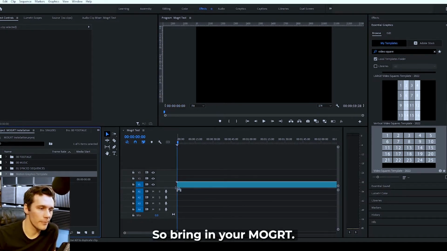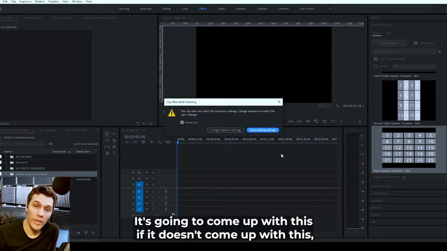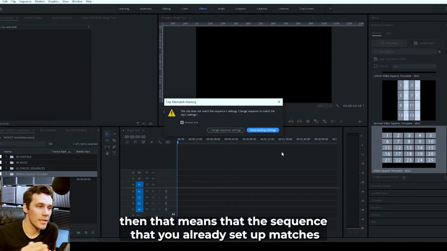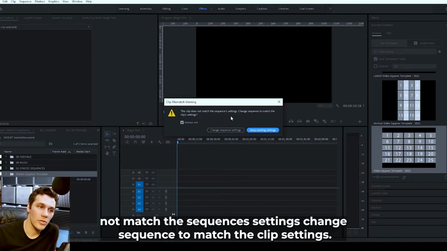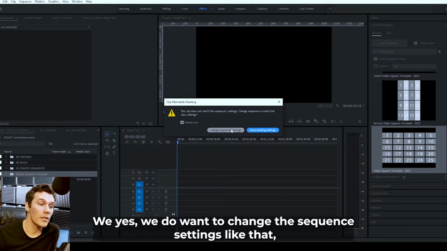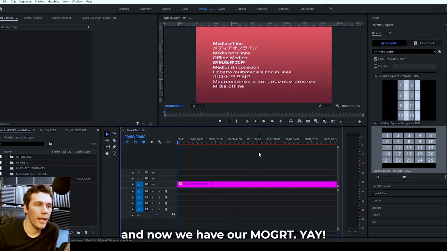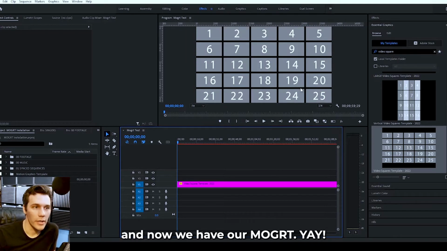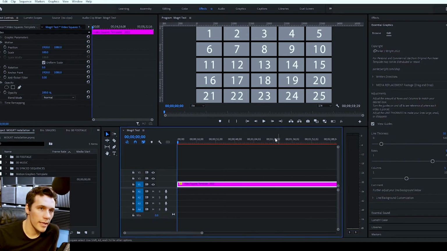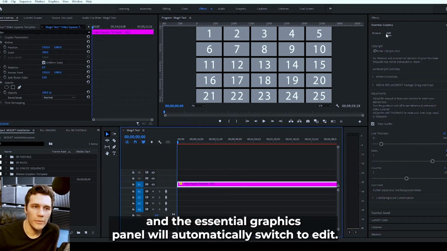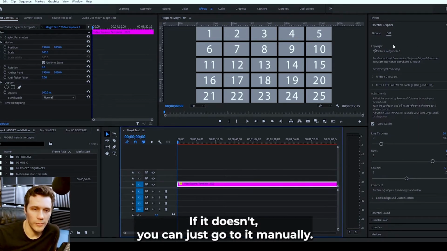So bring in your MOGRT. It's gonna come up with this. If it doesn't come up with this, then that means that the sequence that you already set up matches what the MOGRT is. So don't worry about it if you don't see this. It will say this clip does not match the sequence's settings. Change sequence to match the clip settings. Yes, we do want to change the sequence settings. Click that. And now we have our MOGRT. Yay, some gray boxes. To operate this MOGRT, you just want to click on it, and the Essential Graphics panel will automatically switch to Edit. If it doesn't, you can just go to it manually.